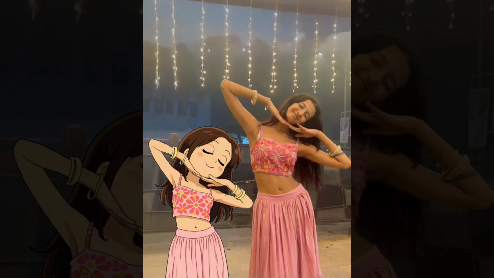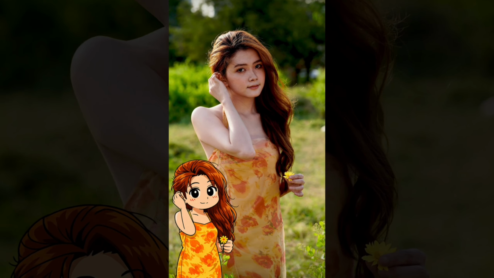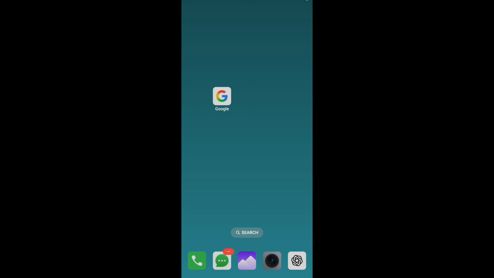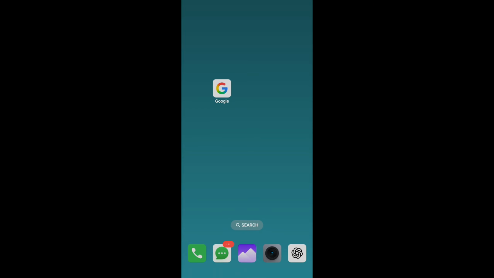Nowadays, these types of photos are trending on every social media platform. It's very easy, guys. Just watch the video till the end. Let's start. To create trending Shinchan photo editing, you don't need to download any app.